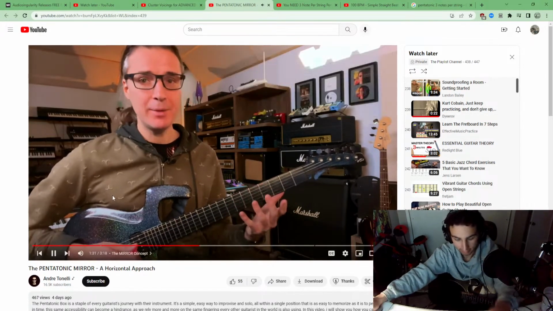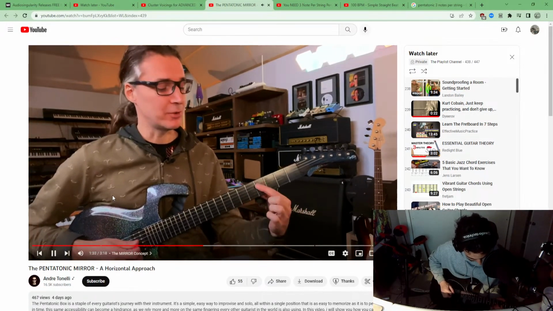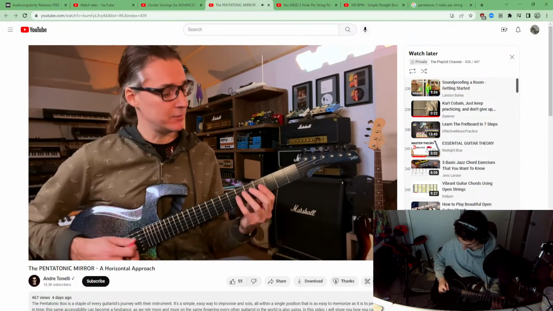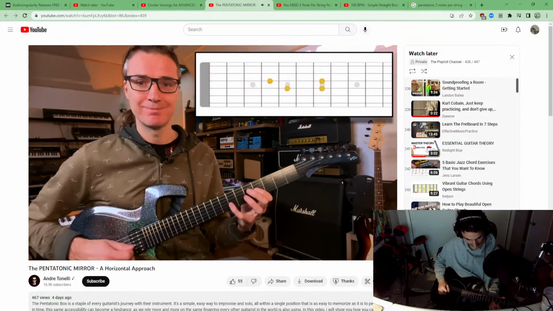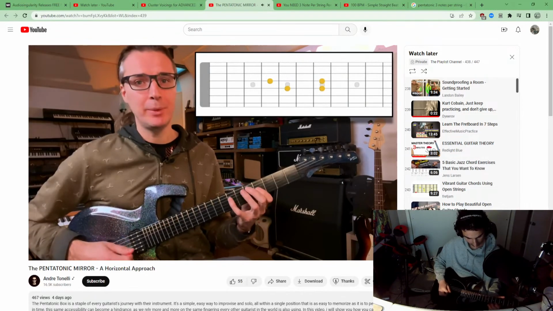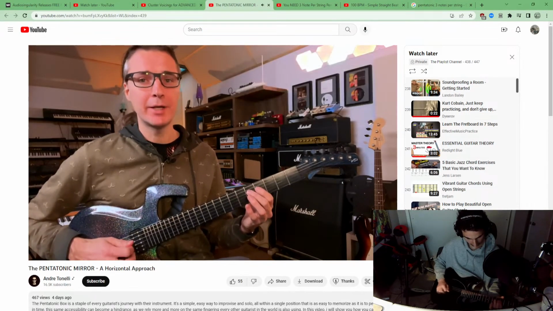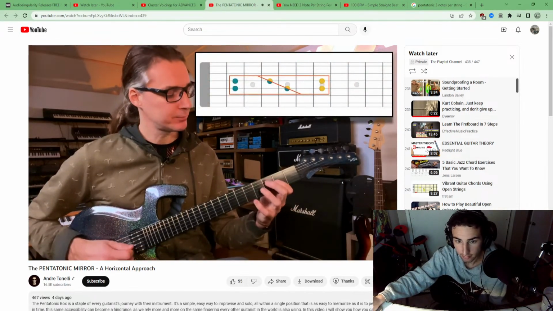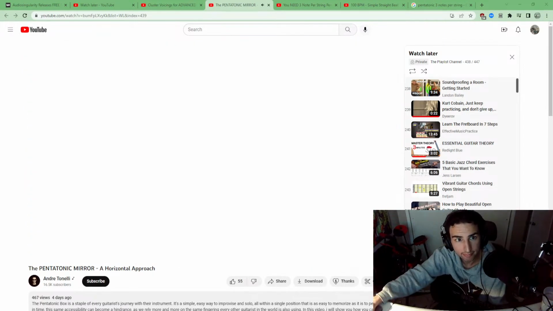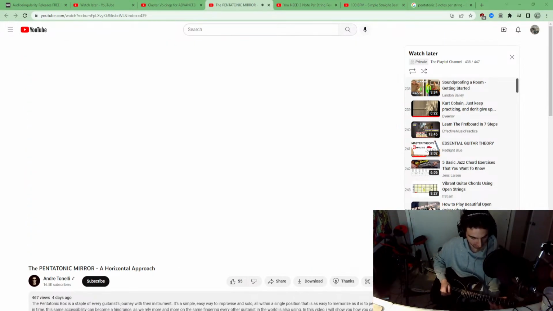Now if I play the same pattern but in mirror image from this axis, I'll find the next figure, which is G, A, B, and D. All together they give me the full scale, like that.